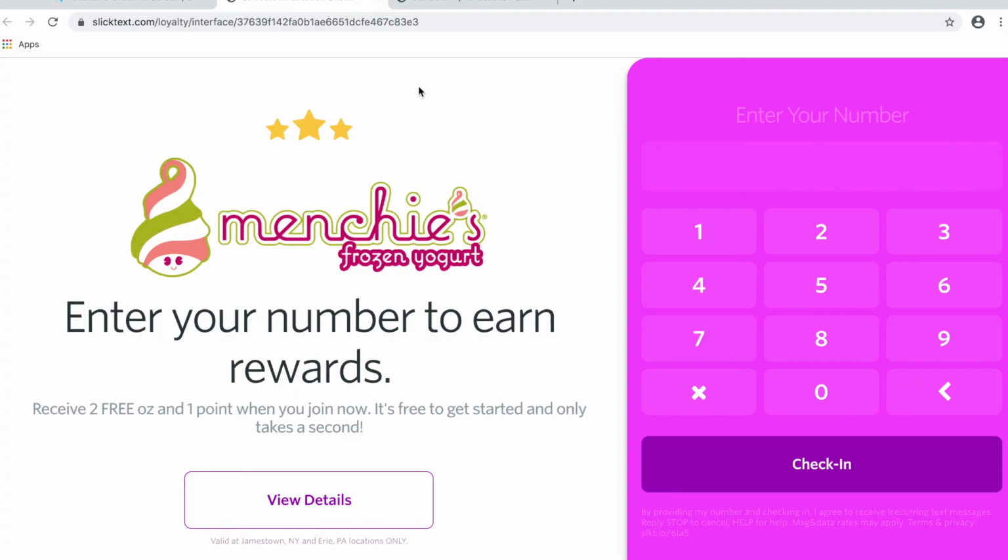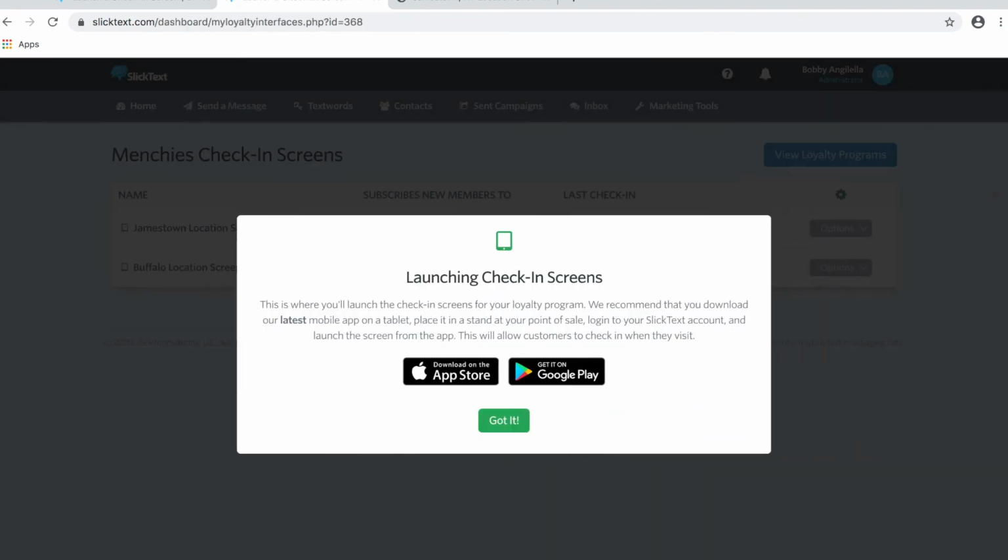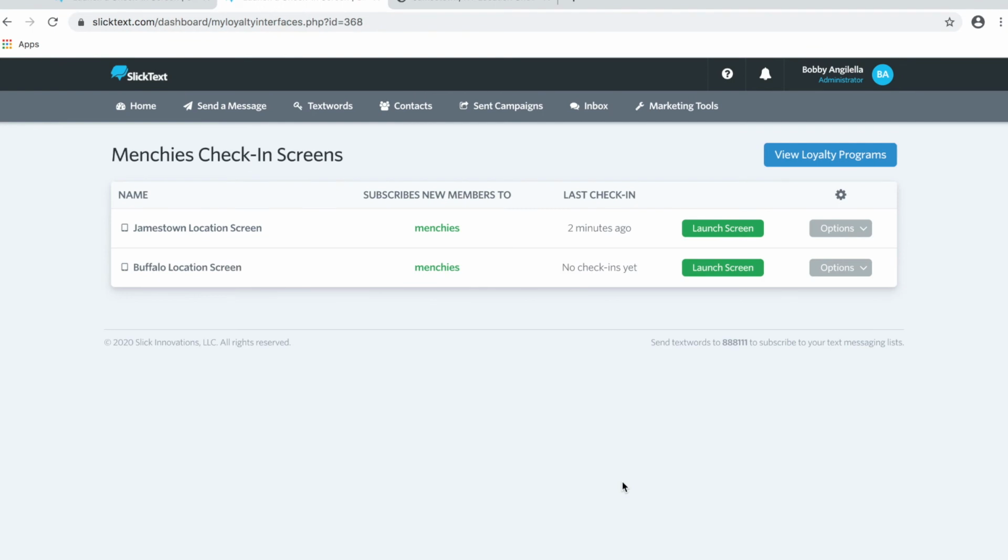Let's go ahead and see what it looks like when we have to adjust a customer's profile in the Loyalty Rewards program. So on the loyalty screen, we'll go ahead and tap the upper left-hand corner and it'll ask us for our security PIN. So we're going to type in our PIN. I did 990. And you don't have to hit enter, it'll just instantly realize that the PIN is correct. And it'll go back to your SlickText dashboard.